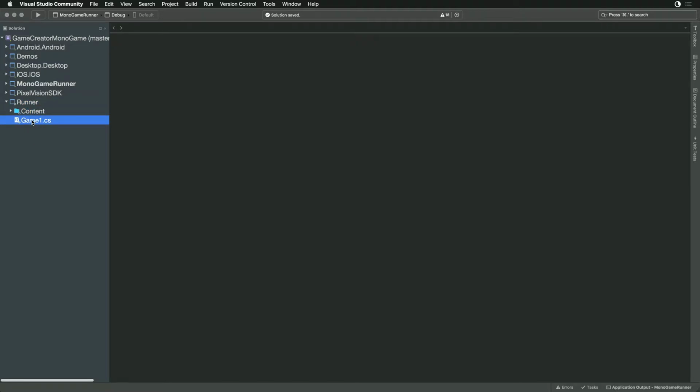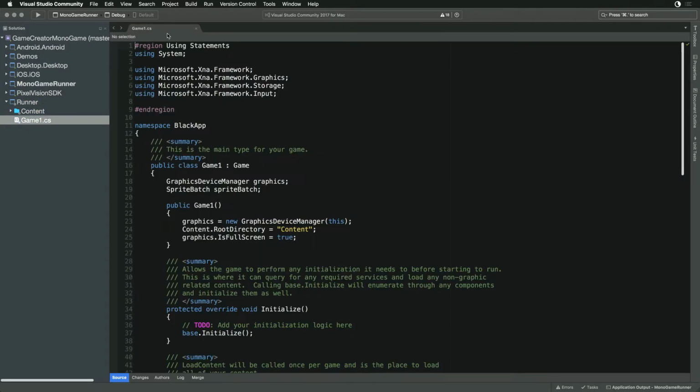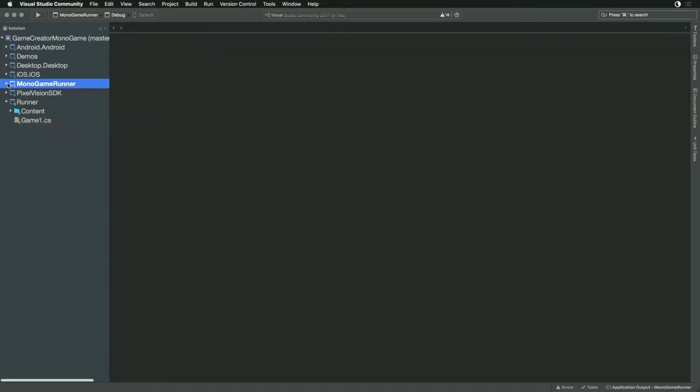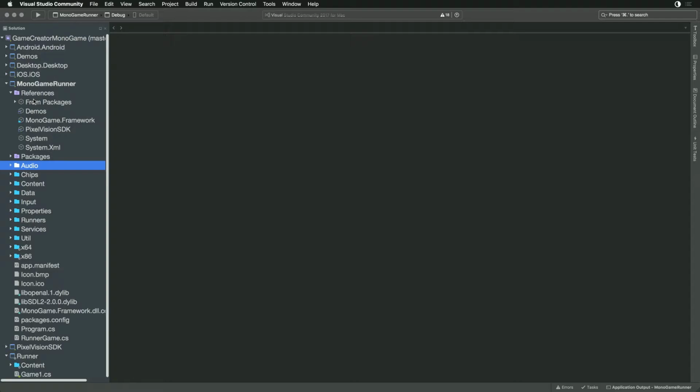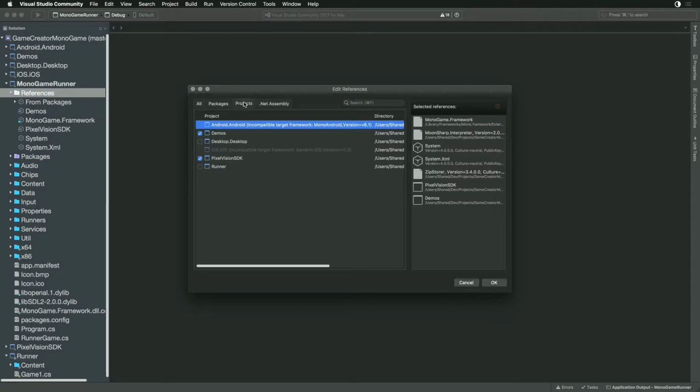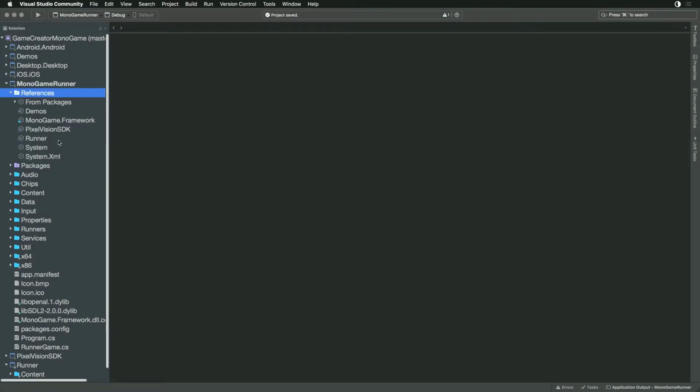All right, so in here is going to be this game one thing, and all I want to do is this. I want to get the code from MonoGame Runner into Runner, and then relink desktop to Runner, and that will get rid of all the legacy stuff from this runner. So the first thing we need to do is edit a reference. We're going to add the project of the runner. Hit OK, and we're good to go.